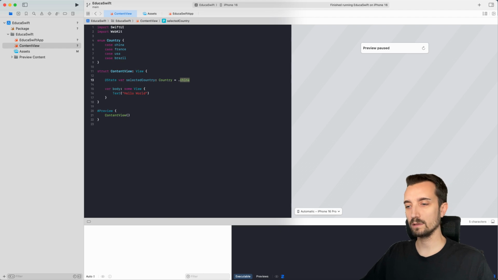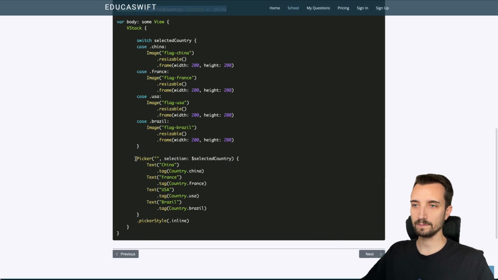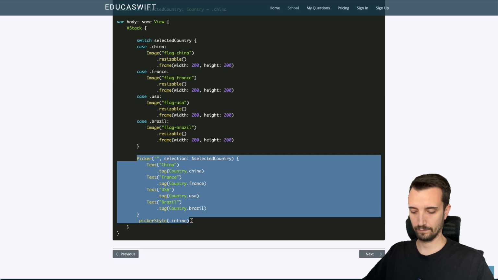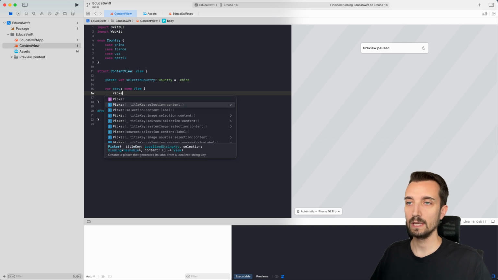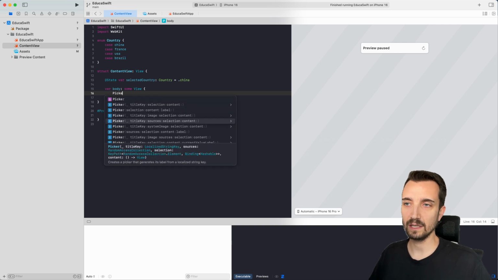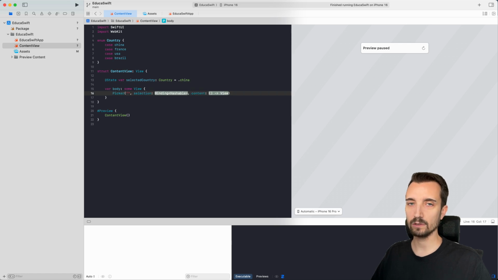So how do we do that? We will use a picker. Let's write it so you see all the options we have. We have different inits here, but this one will be enough. We have title key, selection, and content. Title key will be empty because we are not going to show any title in the selector.